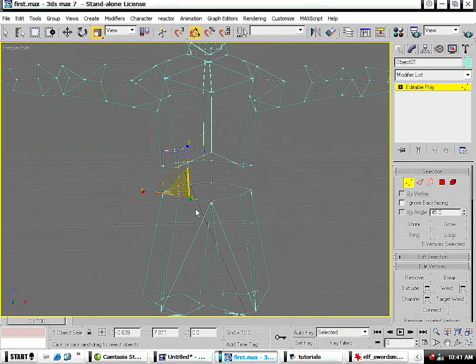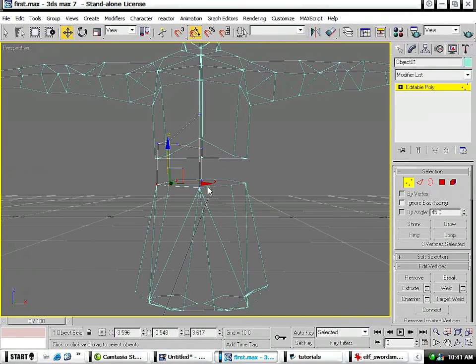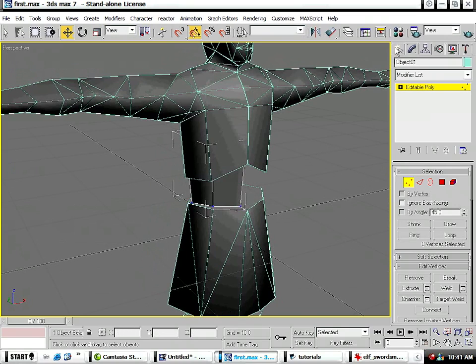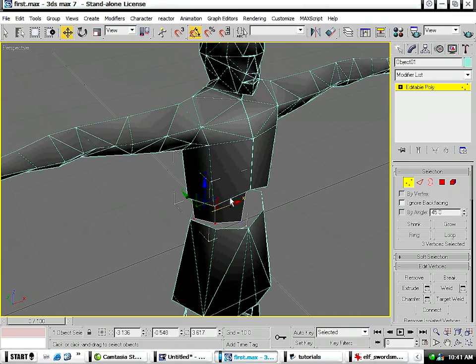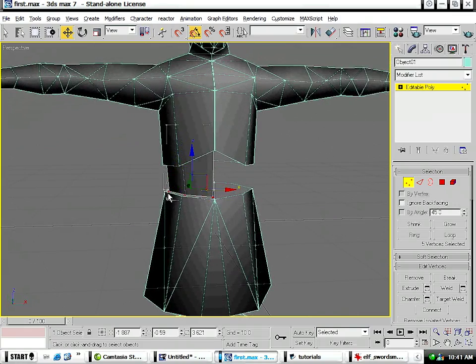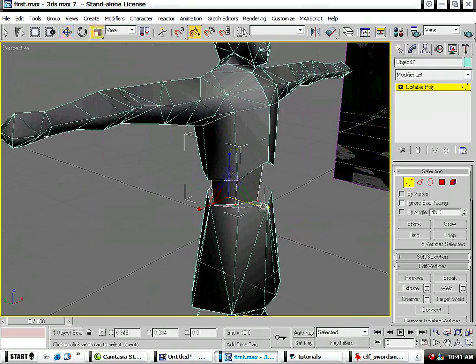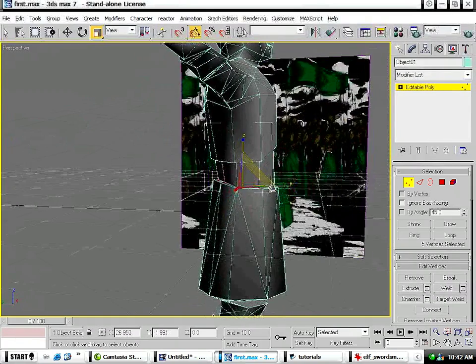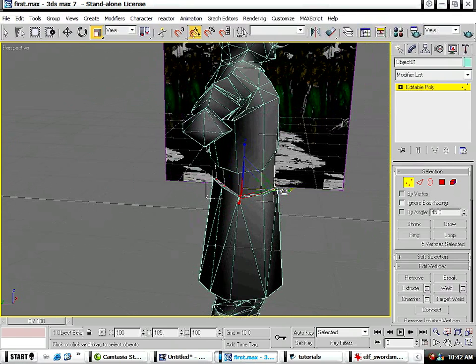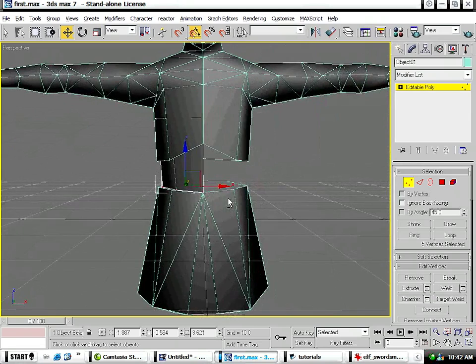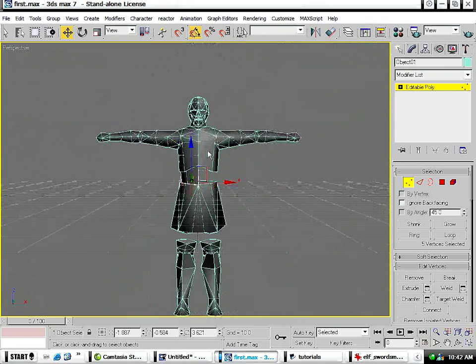And also let's make him a little bit skinnier. Oh, I made him too skinny. There's just a ton of little adjustments that are going to be the difference between a high quality and a low quality model.